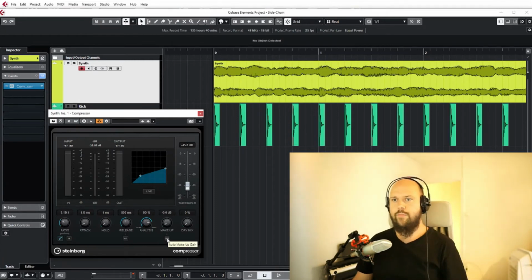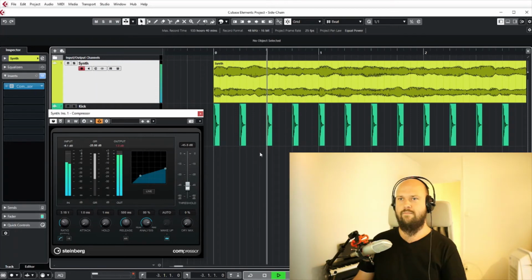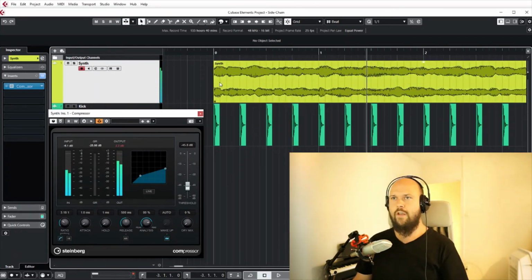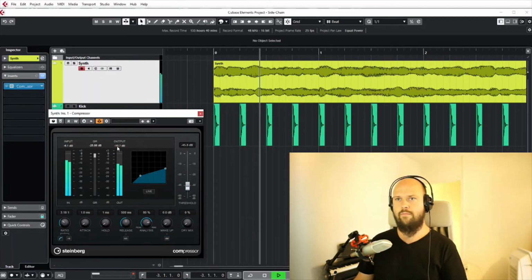Just for demonstration, if we keep that on and we have the auto makeup gain, you'll notice that we don't get any pumping, we just get a very, very loud synth. And it's probably going to sound like actual garbage. So let's check it out. So we did get a little bit of pumping, but it's still just very, very loud. So turn that off. So that's kind of neat.